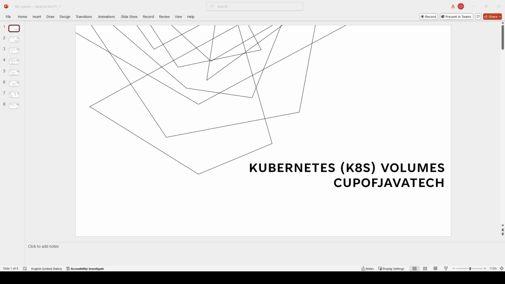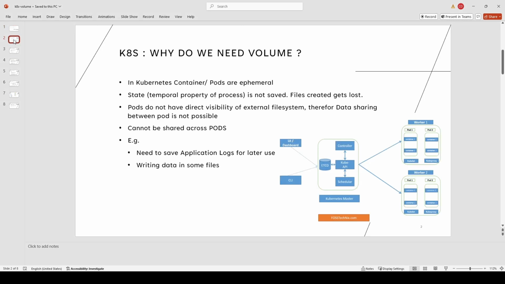Hello everyone. In today's video, we will try to understand the concept of volumes in Kubernetes. First of all, let us try to understand why we need volumes. In all containerized applications, let's say Docker containers or Kubernetes pods, in Kubernetes we call them pods, and in Docker the running application is called a container. So, in all containerized applications, the pods or containers are ephemeral.